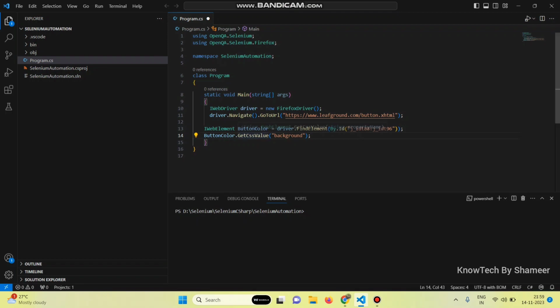and we need to store this CSS value in a string data type. So here string, we need to give a variable name RGB color, because this function will return the color in the RGB value. Now we can print this RGB color and we will get the color output.